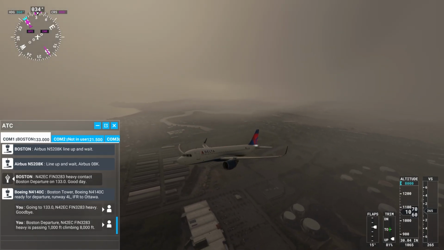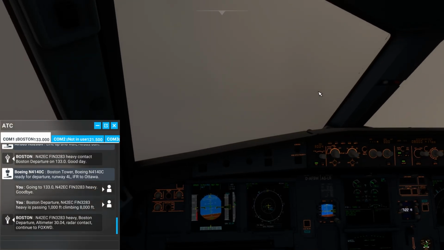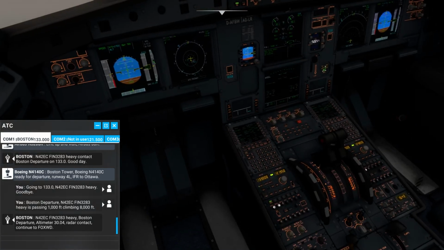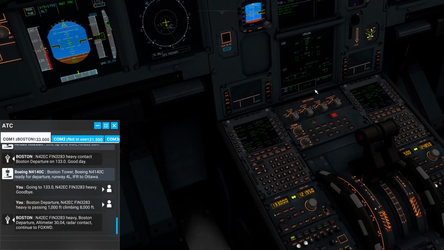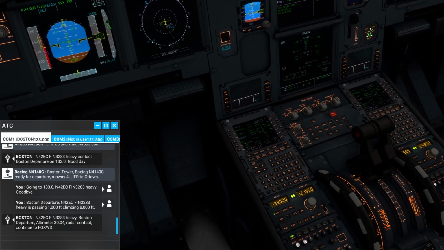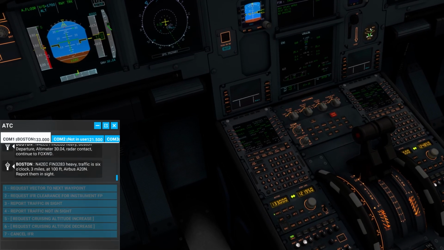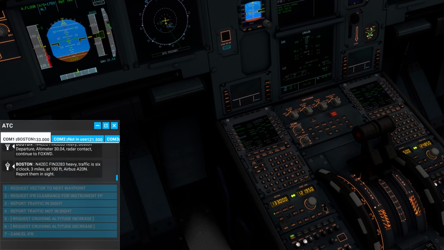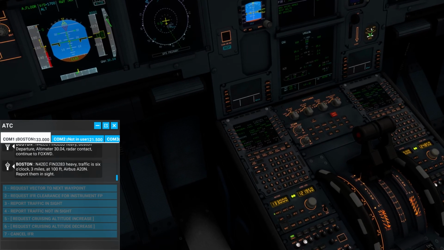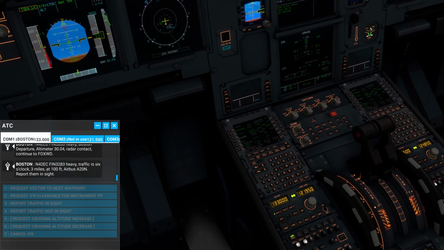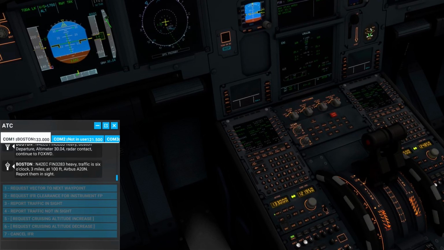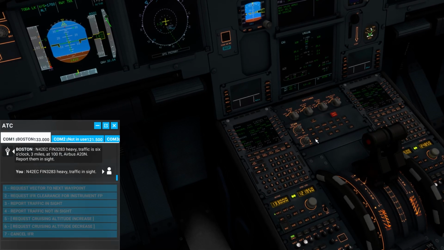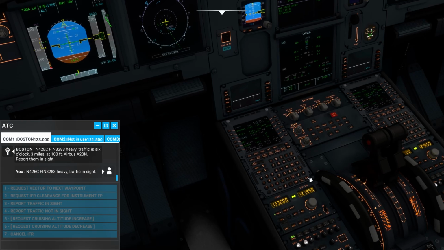And 42 EC Foxtrot India November tree 283 heavy, Boston departure, altimeter tree 0.04, radar contact. Continue to FOXWD. And 42 EC Foxtrot India November tree 283 heavy, traffic is 6 o'clock 3 miles, Airbus A320N. Report them in sight. And 42 EC Foxtrot India November 3283 heavy, traffic in sight.